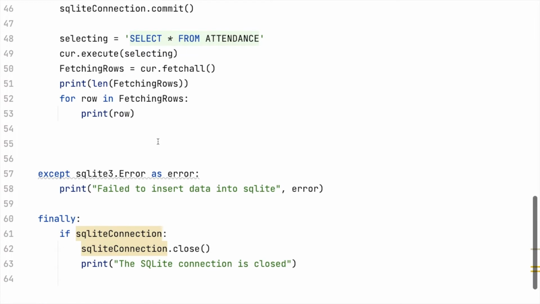Then I'm doing selecting equal to select star. Star basically means select everything, don't miss a single thing kind of. Select every single thing from attendance. Then I'm saying cur.execute selecting, so I'm basically executing selecting. Then I said fetching rows, so basically I'm fetching all the rows is equal to cur.fetchAll. Then print len fetching rows.